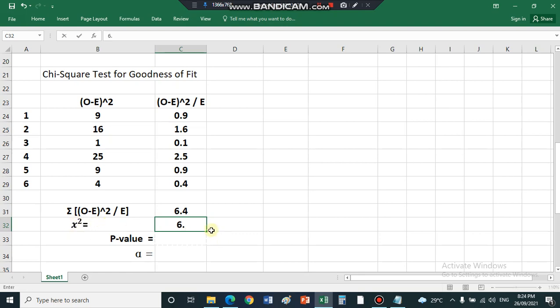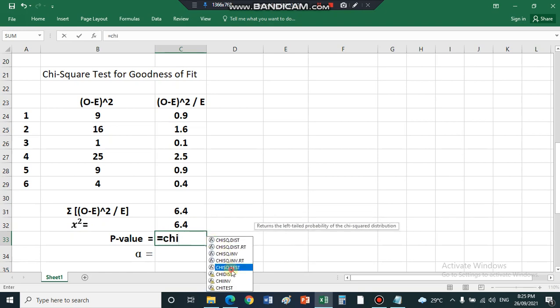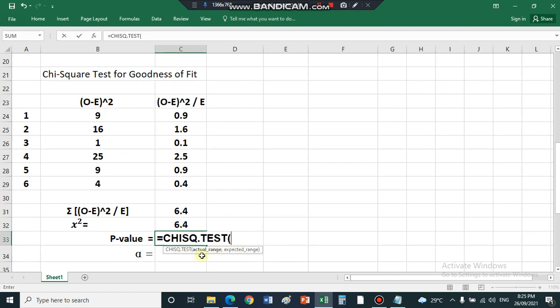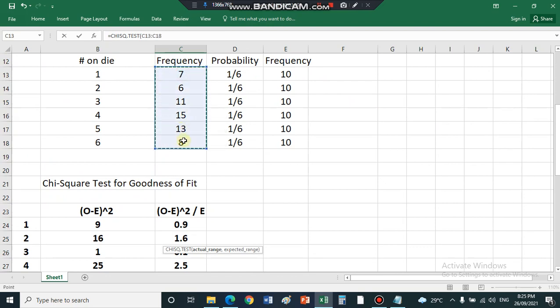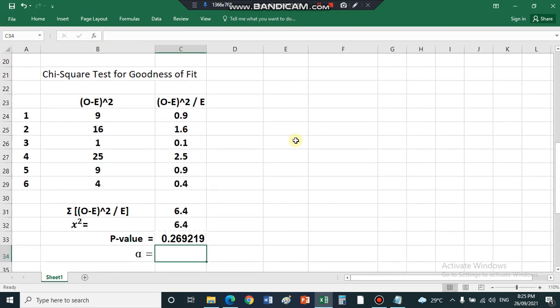So we have 6.4. Now for the p-value, if you have the table, you can approximately pinpoint where the p-value is. But in this case, we will use the Excel formula. So that is equals chi, and then double click. As you can see here, actual range. So the actual range is this, and then you will have a comma. Expected range is this one. Shift, close parenthesis, equals. So this is our p-value.